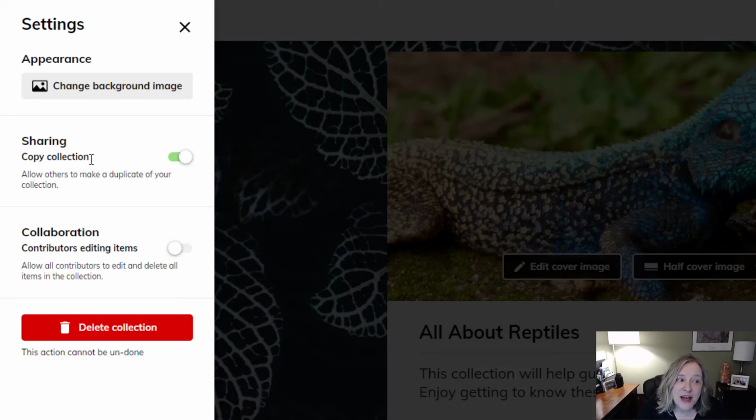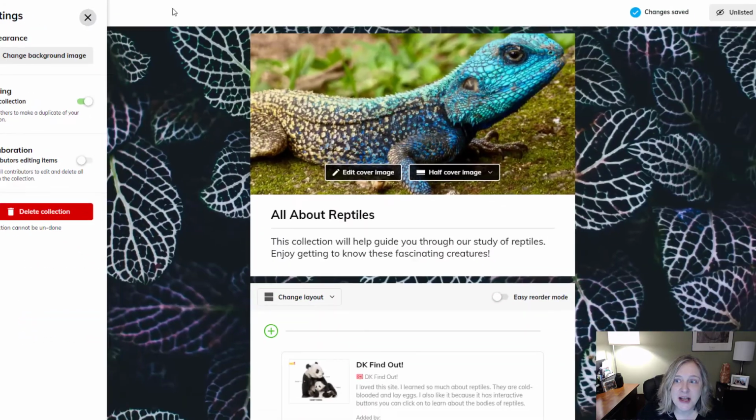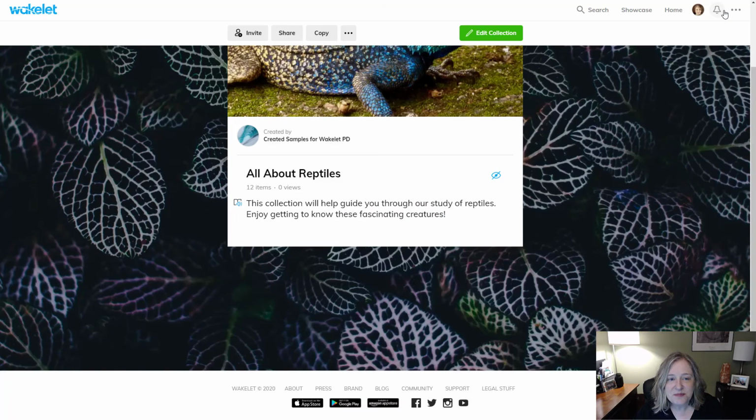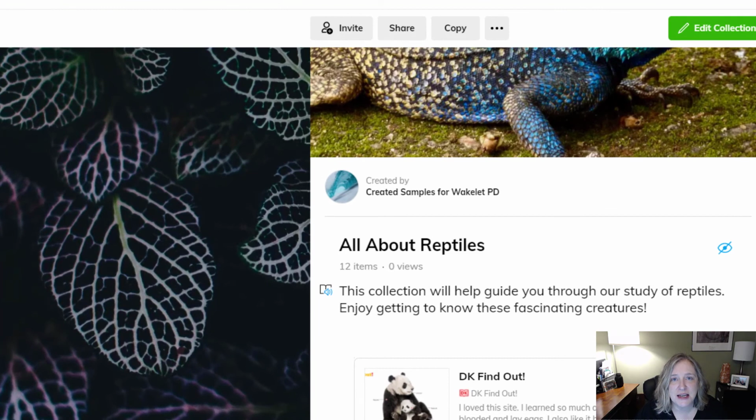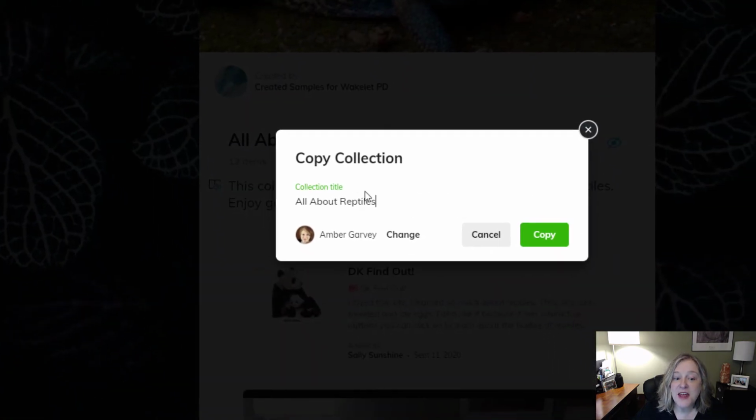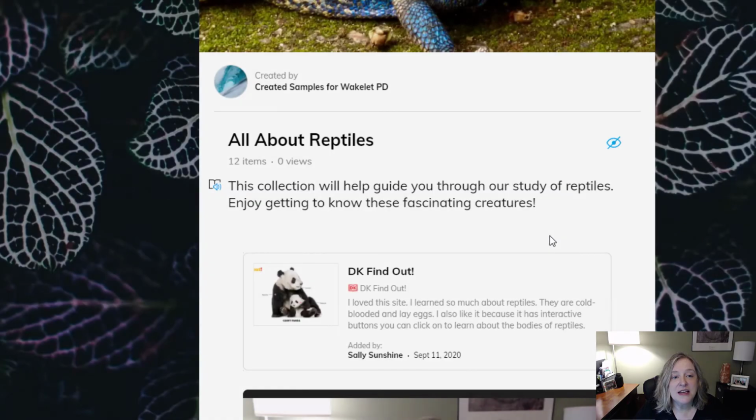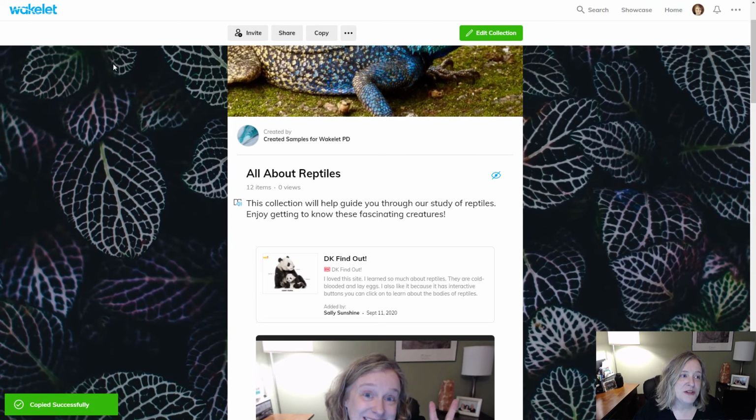I'm going to turn on that copy collection code, however, and go ahead and close this and click Done. And I want you to see what this looks like now. At the very top, you see a copy button that was not there before. So if someone comes to my collection and has a Wakelet account, they can click Copy. They can name their collection. So when they click Copy, I want you to see what happens.